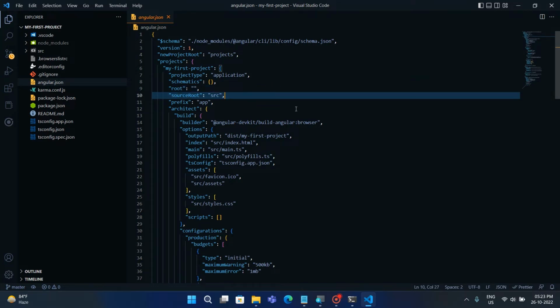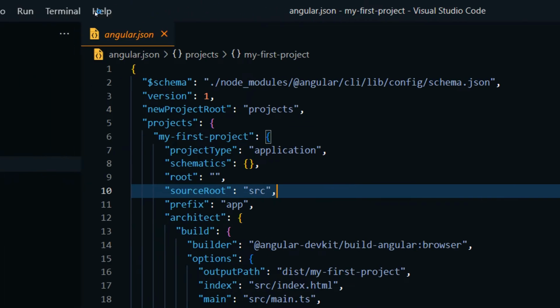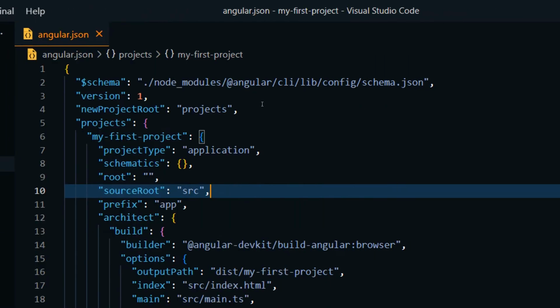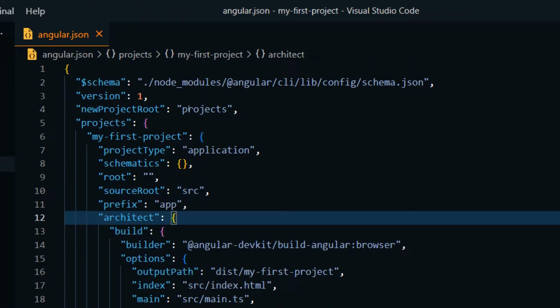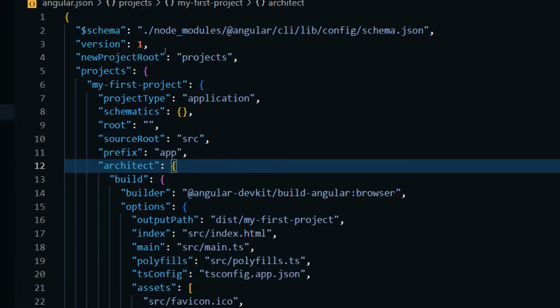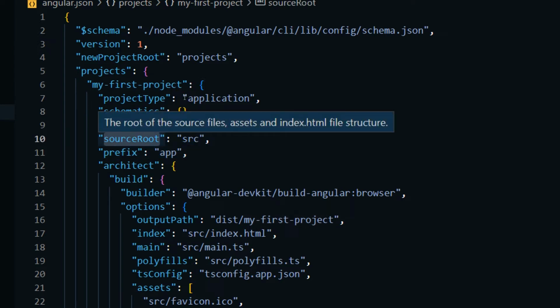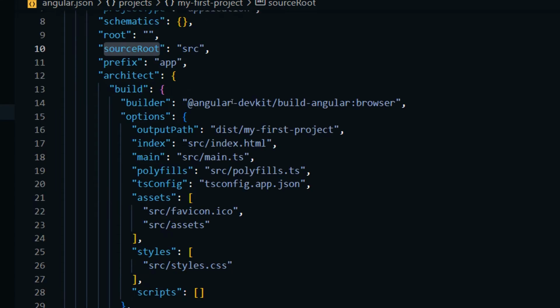Okay, I will just zoom in the text for now. So I'm opening this angular.json file on the left hand side. As I told, this angular.json file contains the details of what is the project name, what is the root of that particular project, that is the projects folder, and what is the project name, that is my first project. Now what is the prefix of that, what is the source root, like source root is the folder where all your code resides.